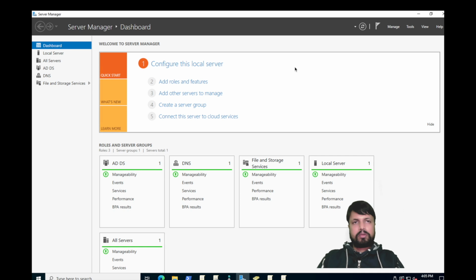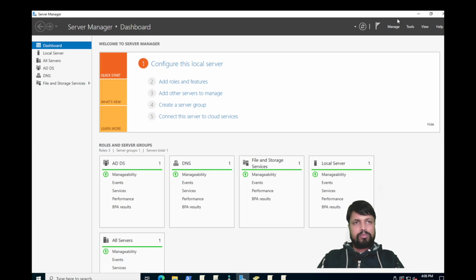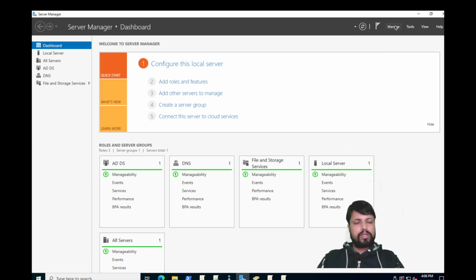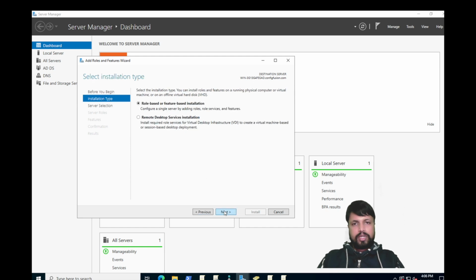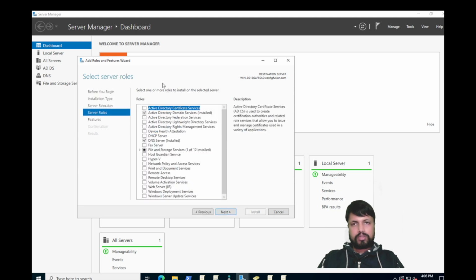Inside the server manager, we have already seen that last time we installed AD DS, DNS, file and storage services, and local server. Now today I'm going to add another one. To do that, you have to click on Manage, Add Roles and Features, Next, Role-based or feature-based installation, then Next, and select the server where you want to install the service.